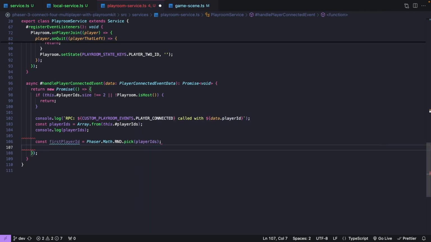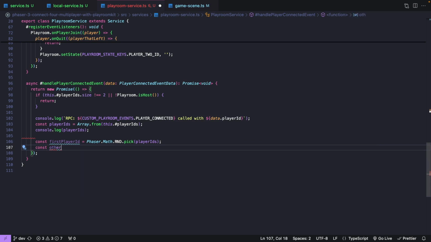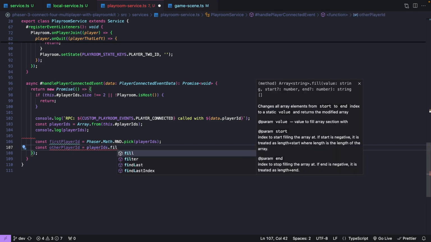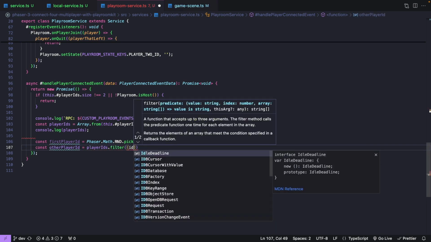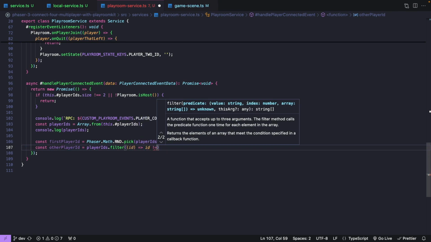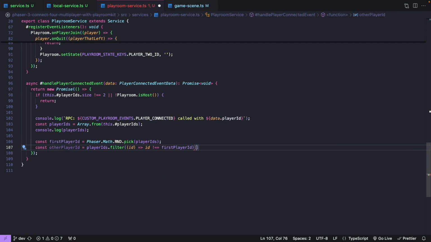Now we want to get a reference to the other player ID, so whoever the second player is. So we're just going to do const, we'll do otherPlayerID. We'll set that equal to our playerIDs. We'll do filter, and we want to find the ID that does not equal our first player ID. So we'll say id does not equal our firstPlayerID. Since this returns an array, we'll grab our first element. Now let's log these out.